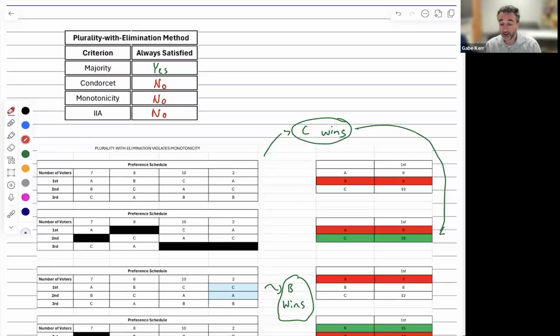All right, so for the plurality with elimination method, we see again, like we saw with Borda count, that only one of those fairness criteria is always satisfied. Meaning maybe it's not the best method to use, unless you really like majority as your top concern.